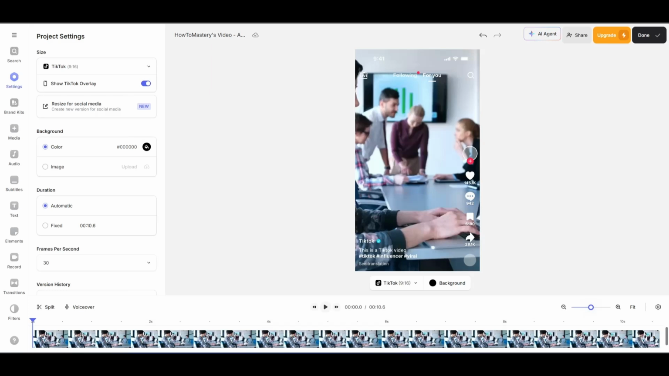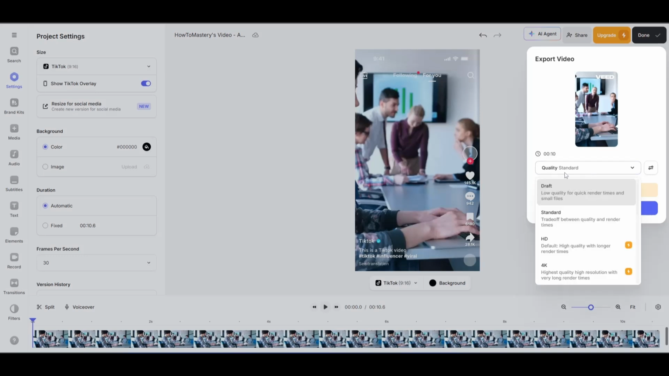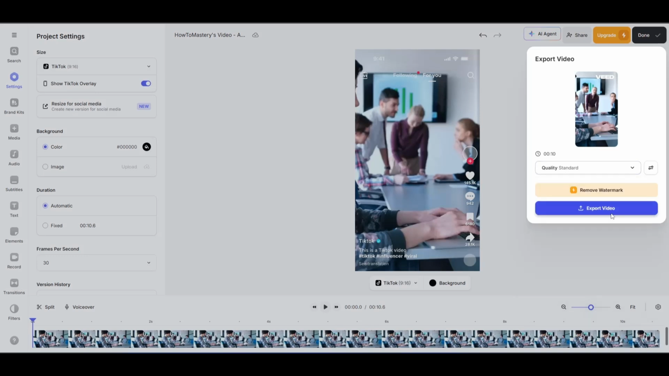How to upload video to TikTok from vid.io. So first go to vid.io and then just open up your video there. And then you can just export your video first. Click on done here at the top right and then just select the quality and then just click on export video.